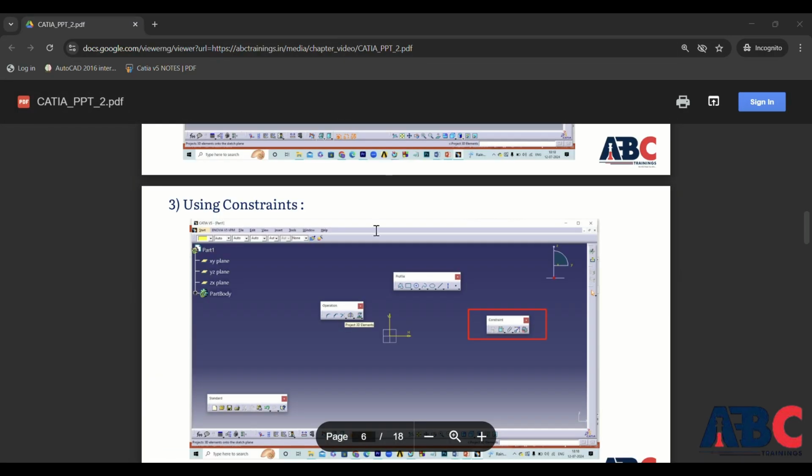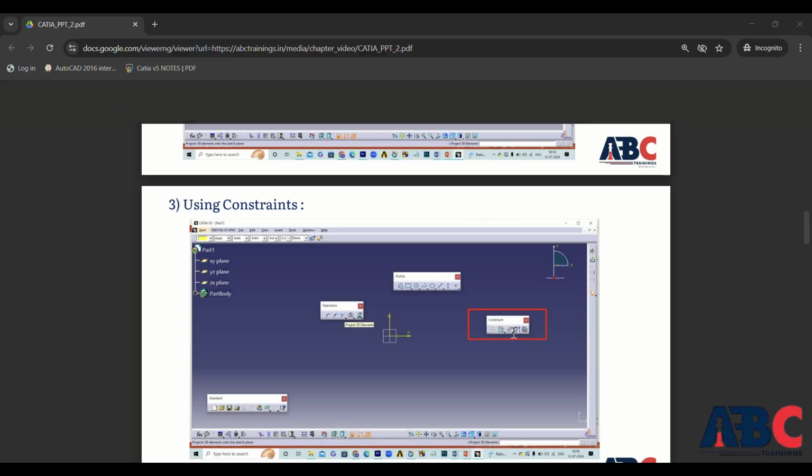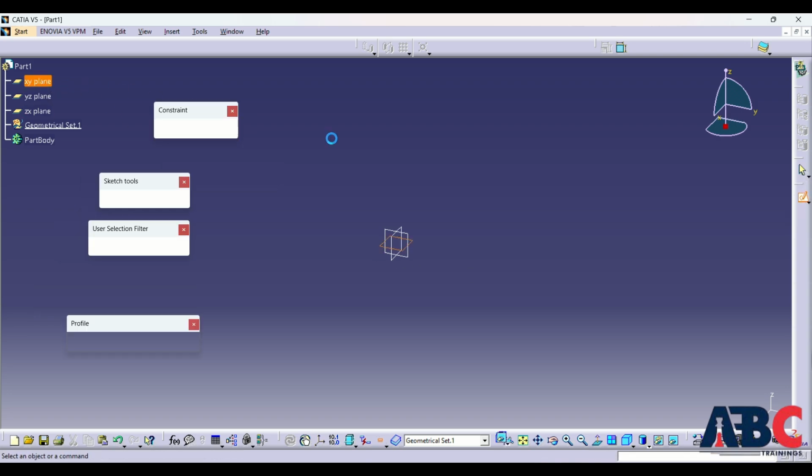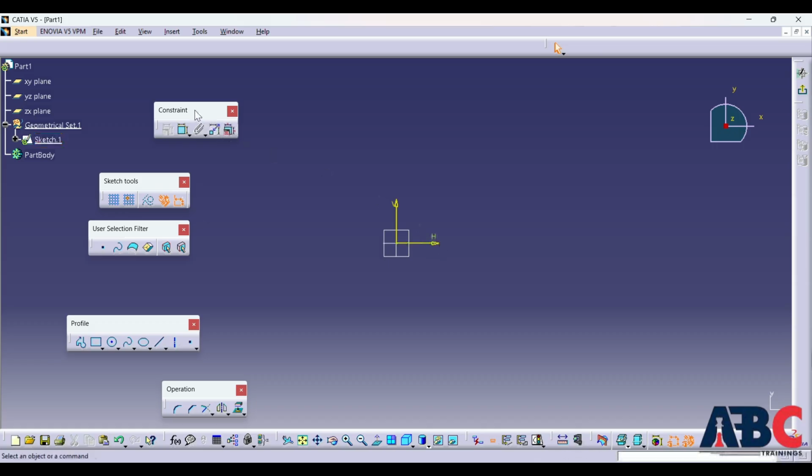Using constraints, you can see here that constraints are available. There are two types of constraints: geometrical constraint and dimensional constraint. We will see it in CATIA. Just click on Sketch and select a plane, the XY plane. After that, you can see constraints, sketch tools, user selection filters, profiles, and operations. We will see them in detail.